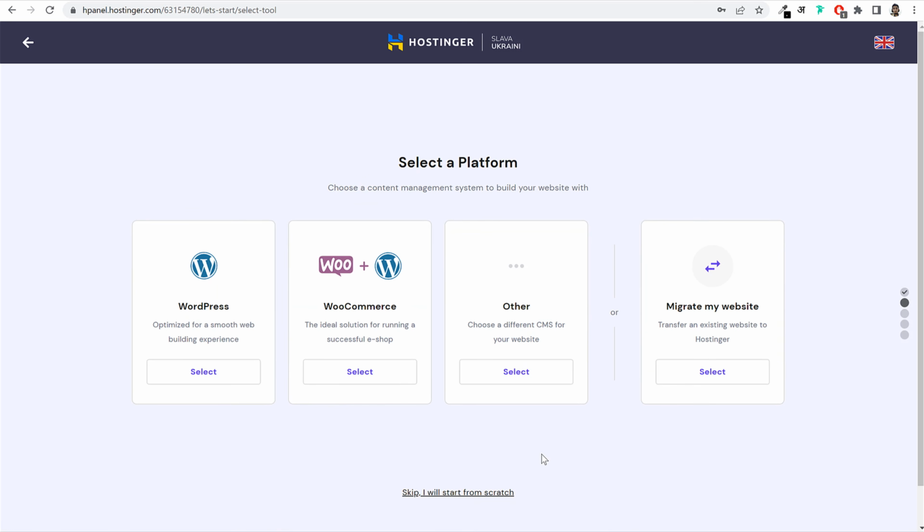And now you'll be asked to select a platform. So what platform do you want to use? WordPress, WooCommerce, or some other platform? There's one more option, migrate my website. I'll explain this option, migrate my website, later on.